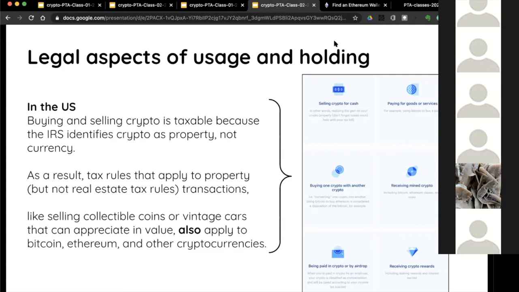In the same way that antiques or things that appreciate in value are taxed, this also applies to coins like Bitcoin and Ethereum and other cryptocurrencies. What you see on the right is part of a tutorial that Coinbase has. Being a US-based company, it works well in many other places of the world. They try to let people know what obligations and things you need to take into account when making taxes and using these kinds of instruments.